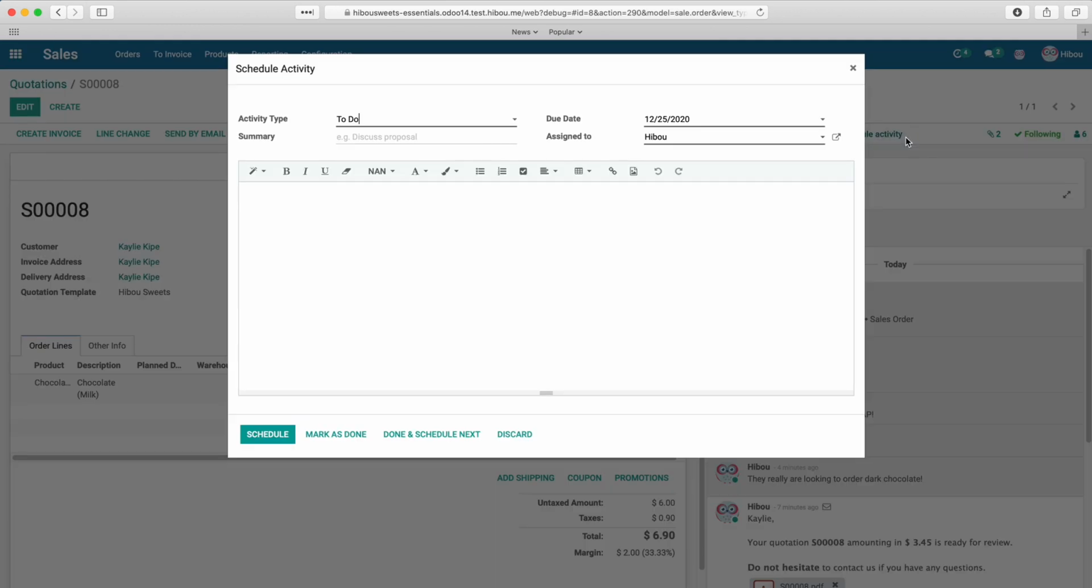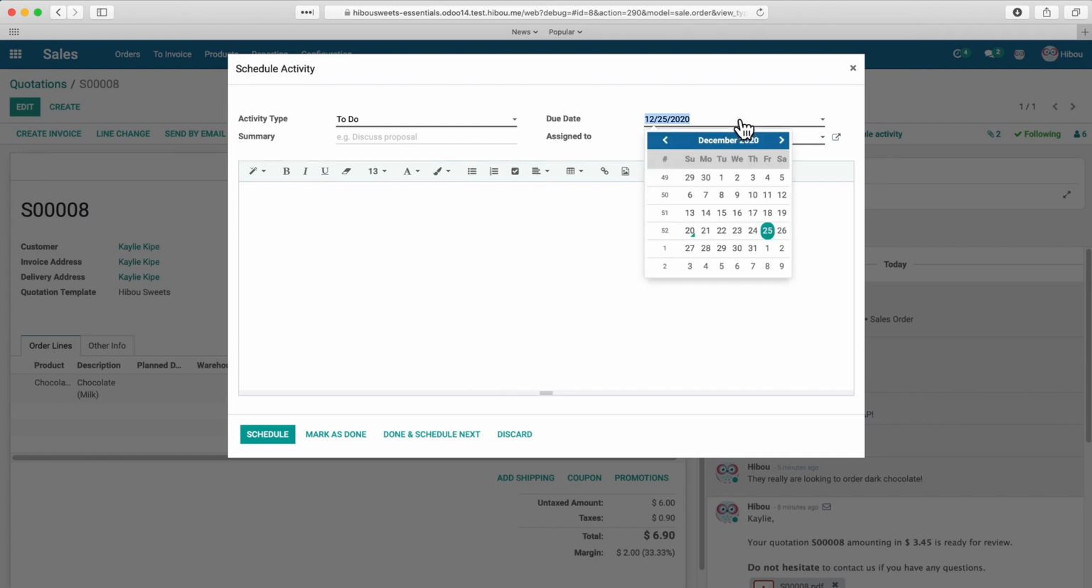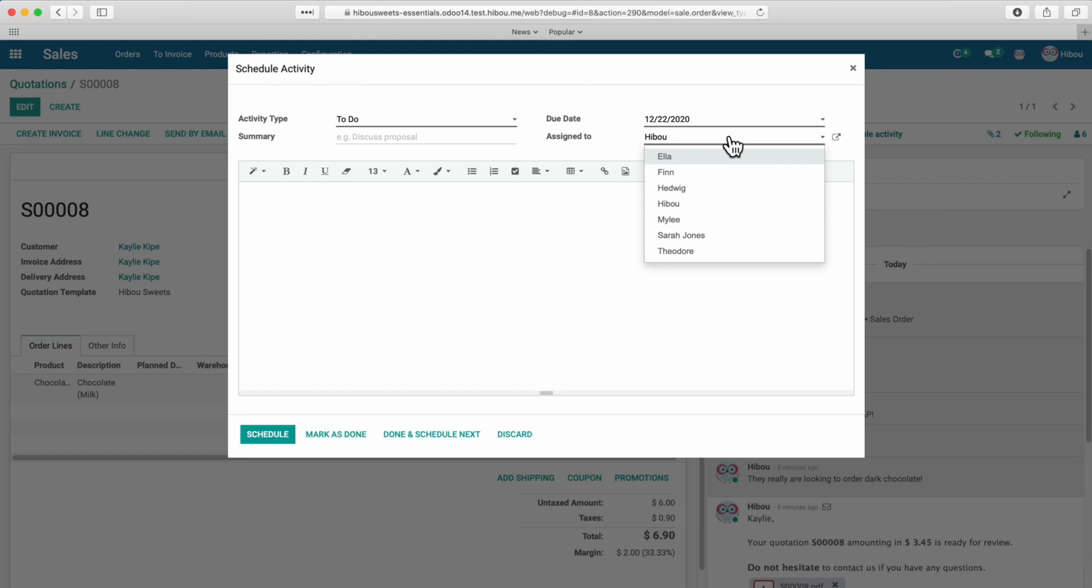So if you schedule an activity, then you get this pop-up. You can choose your activity type. There are ways to modify and add new activity types, but for now we're just going to cover the ones that are already here. So you will select your activity type. You can set a due date and then assign it to either yourself or another user. So maybe I want to assign this to Ella because she needs to review and follow up on something.